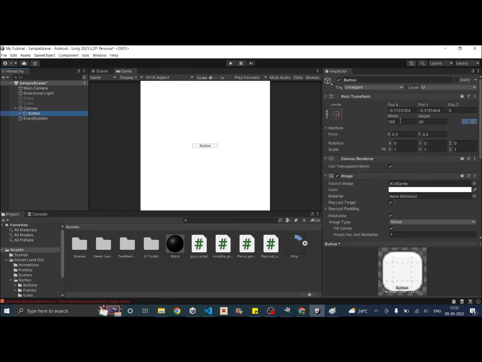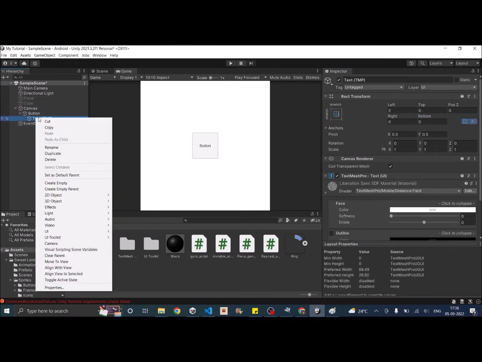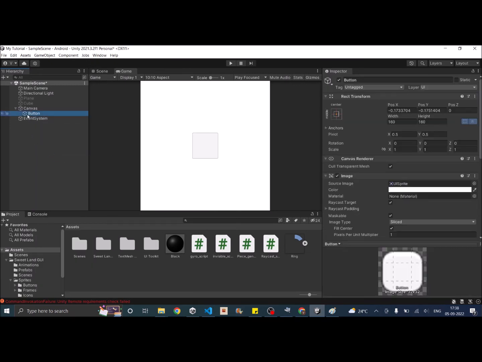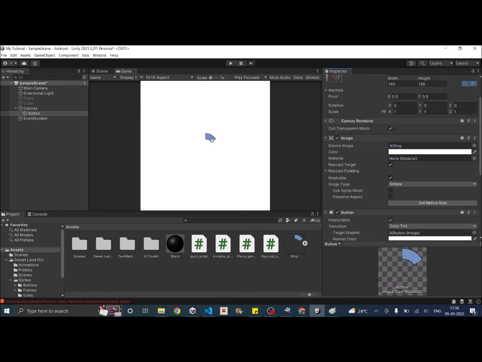And make sure the button is square in size. So let's have width 160 and height 160. And I don't require the text inside it, so I'm going to delete it off. So now let's drag and drop the ring to the button. So now we have a segment of the ring on our button.